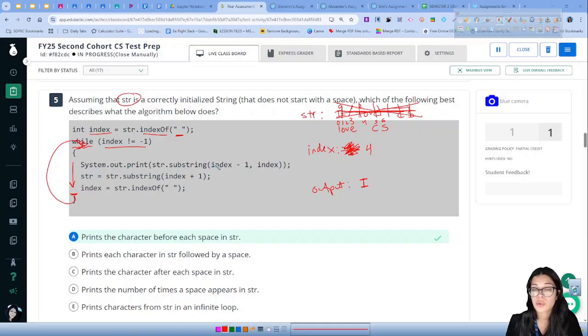I'm going to print the substring of index -1, which is 3, till index, which is 4. So that'll really be just index 3, the character right before the space, and it's going to print E. Notice this is a print, not a println, so the next output will print right next to it. Then str is going to be replaced with the substring from index +1. Index right now is 4, 4 plus 1 is 5, so we go from index 5 all the way to the end. So now str is just going to be CS, with index 0 and index 1.